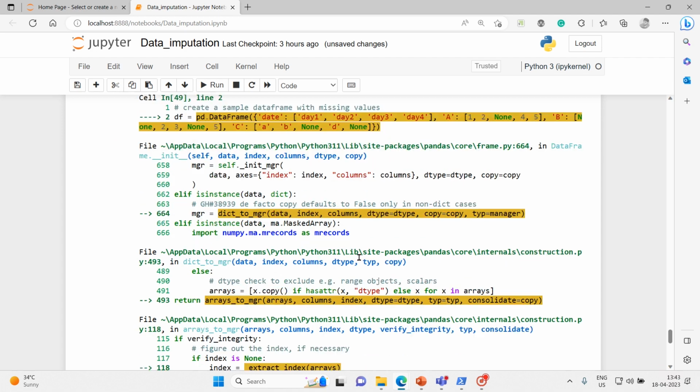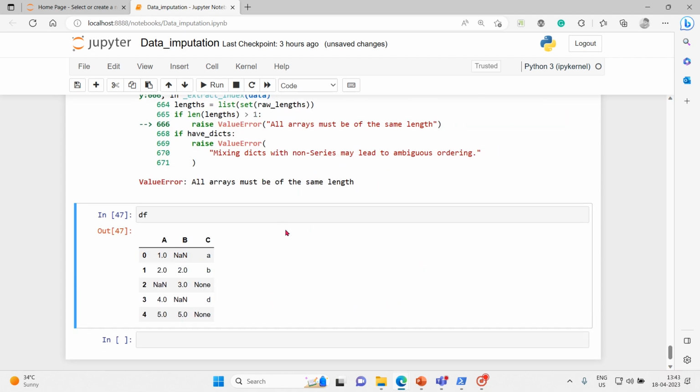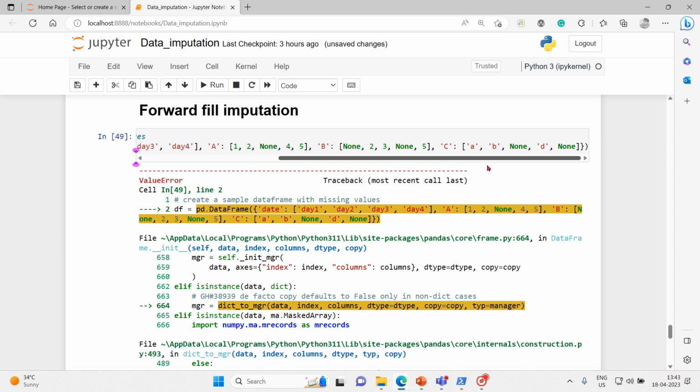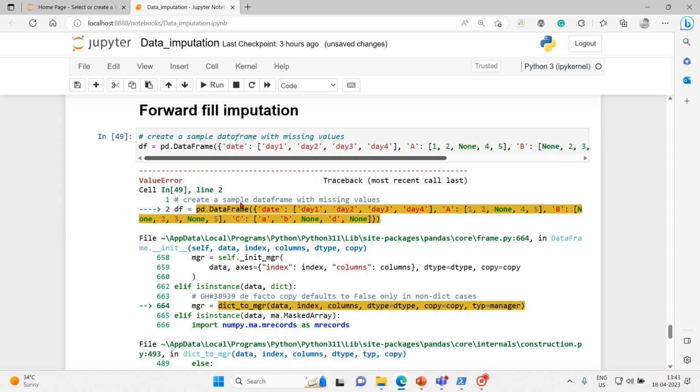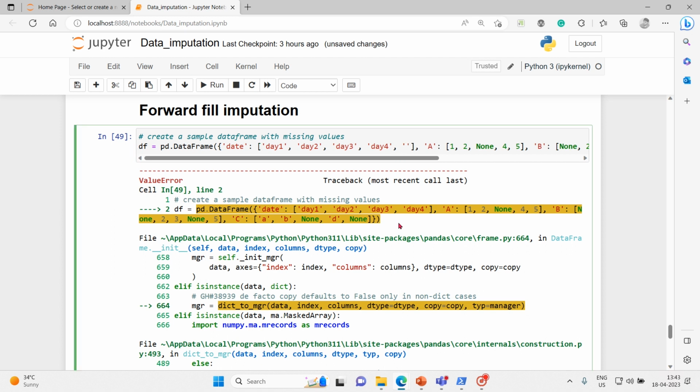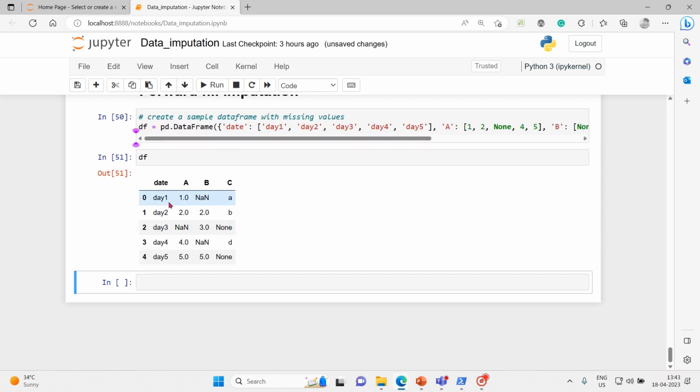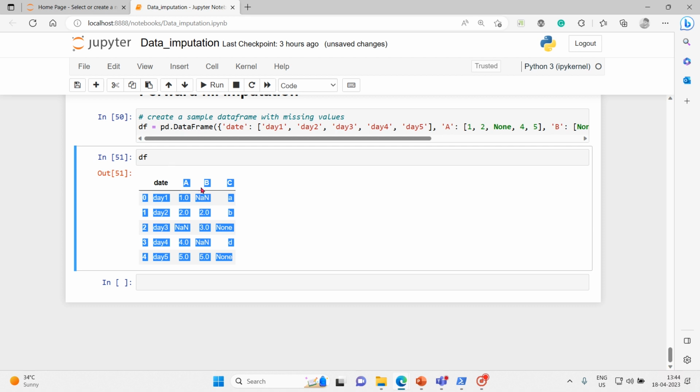Value error: all arrays must be of the same length. All arrays of 5. Okay, day 5. Yeah, this is your time series data. You have the days and then the respective attributes, the respective features that belong to that day.